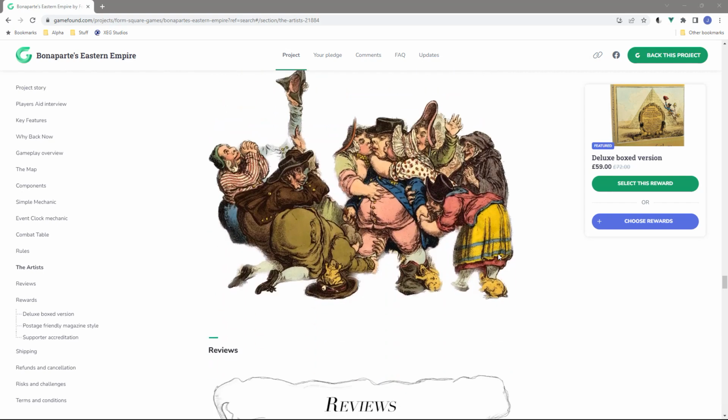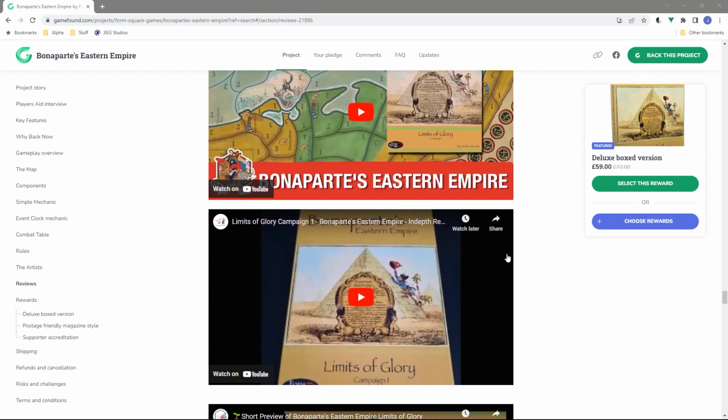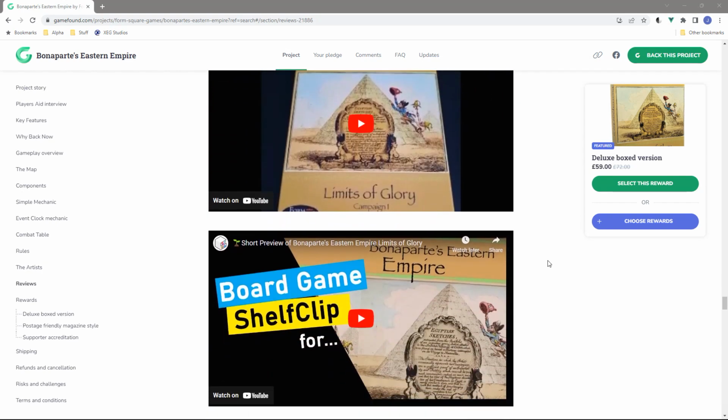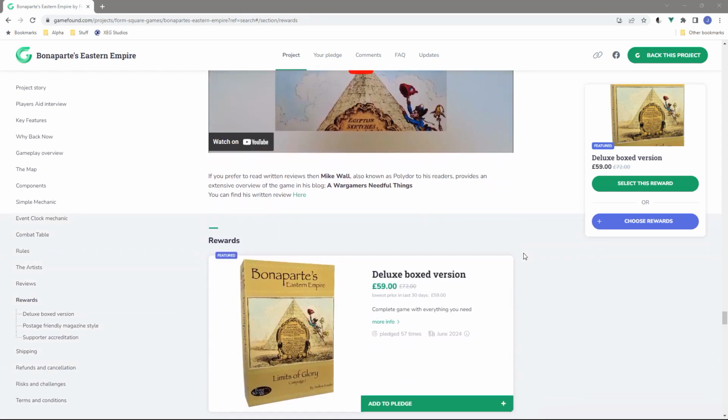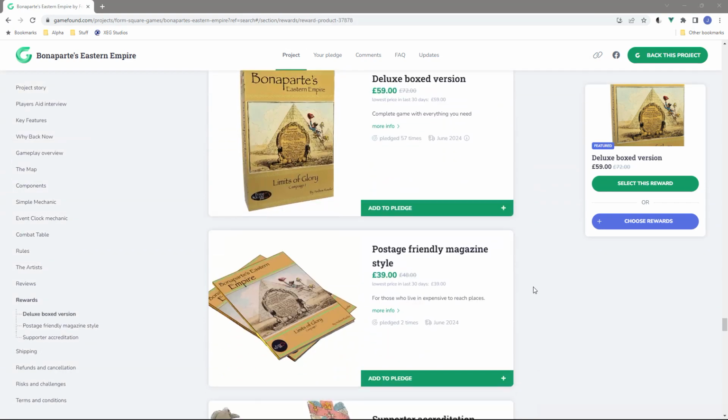And some more about the artists in some review videos, Homo Ludens, and so on. I was wrong when I said before there's one level. There really isn't. That's the featured level. If you come down here, you could actually get it in magazine style, which is less shipping and 20 pounds less.